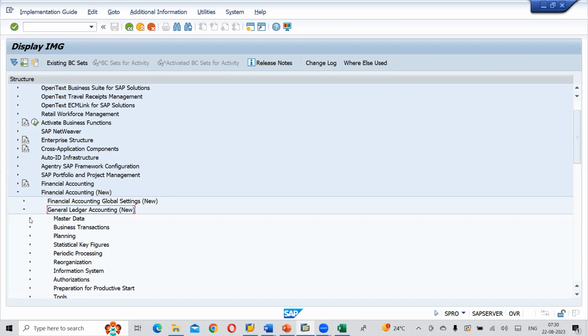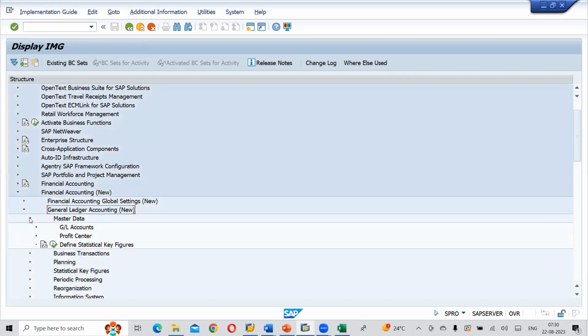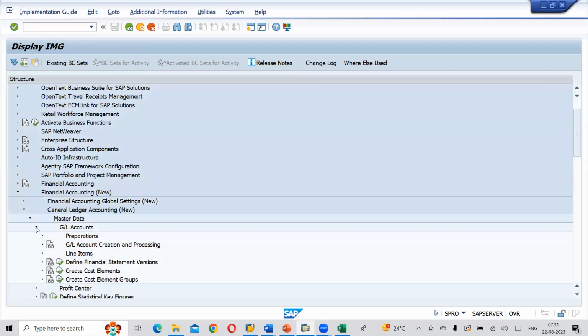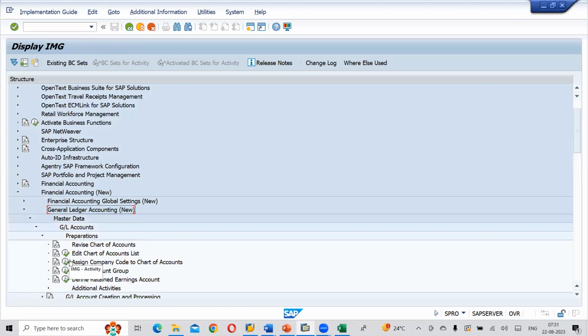Next one, master data. All the master data will be prepared for GL accounting in this only. Profit center master data, GL account master data, all will be maintained, right? GL accounts. Next, preparations. Edit chart of accounts list.